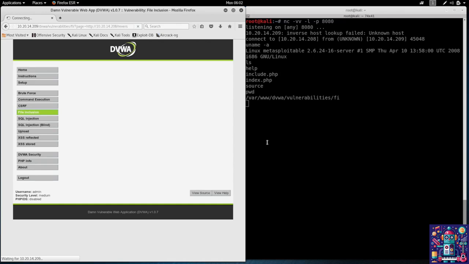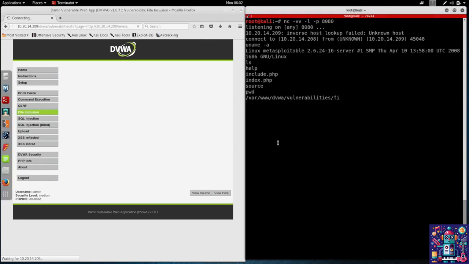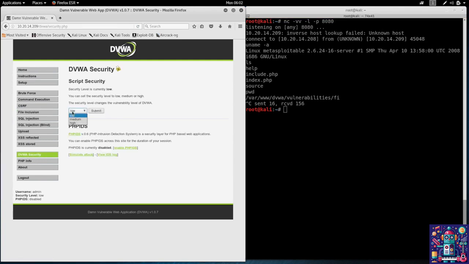Right, so now that we managed to get a remote shell from our target computer, let's see if we can do the same and use the same exploit with medium security. So I'm gonna cancel this, and I'm gonna go to the security level, and I'm gonna set that to medium. Submitted.